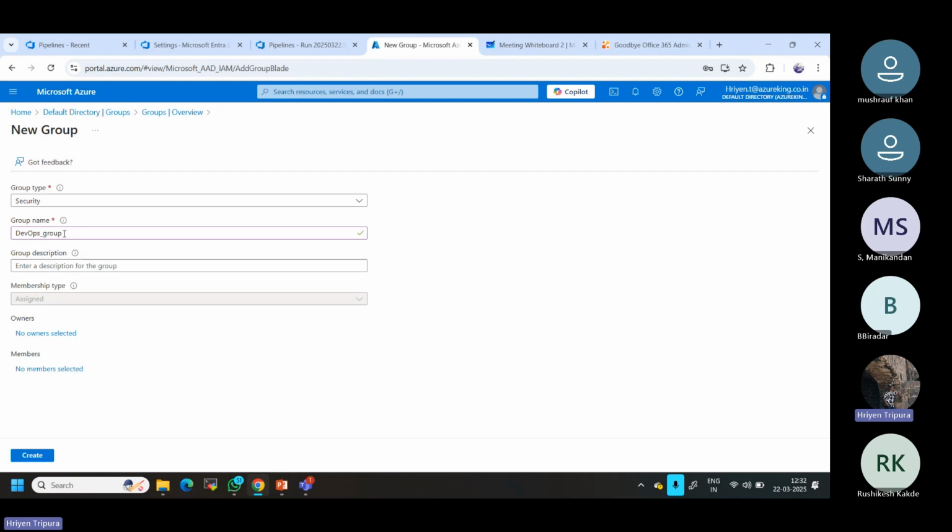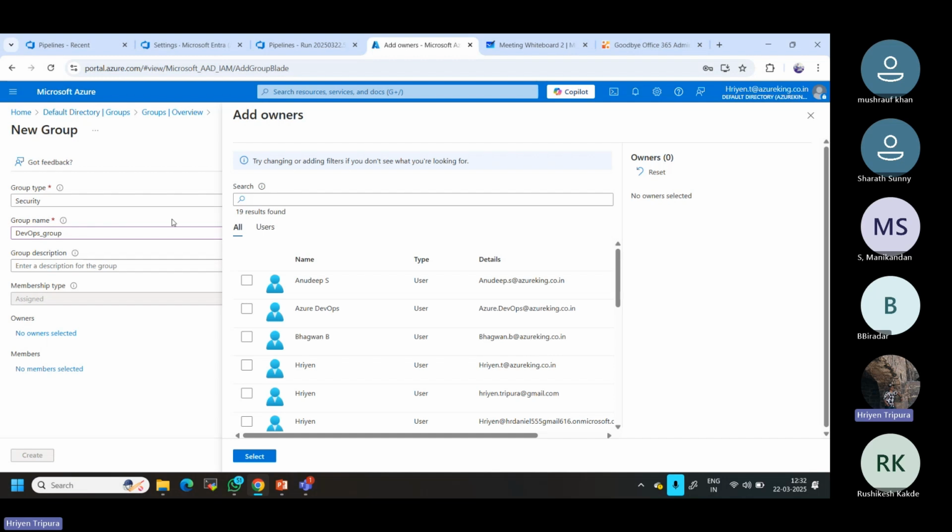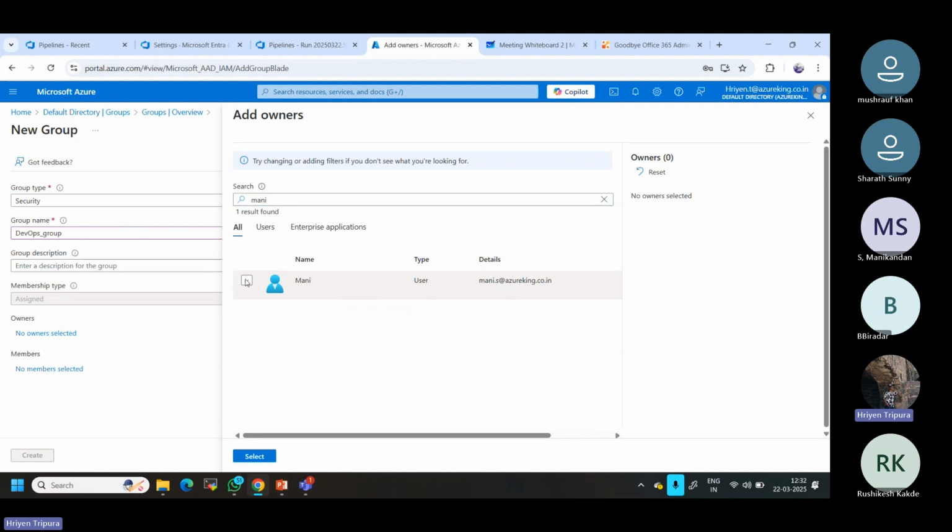That is whatever name you give, say your DevOps group, somebody needs to manage this one. So this is why I can assign an owner for this particular group as admin. I can give anybody. Let's say I'll give it to Mani. So I can simply select his name. As you can see, he is part of the same tenant, right? I can see his name.